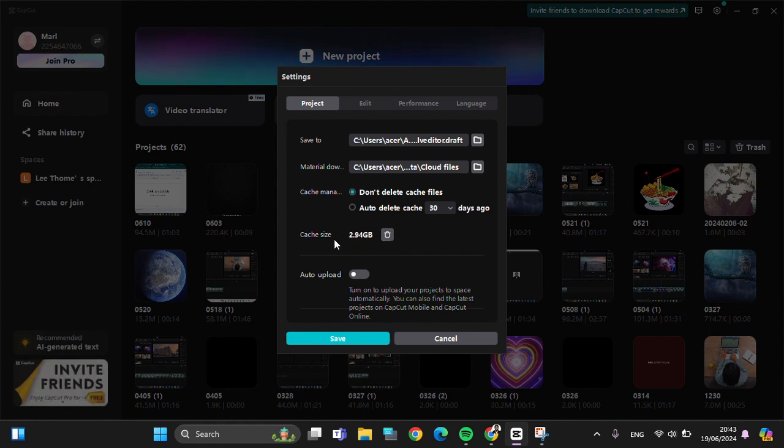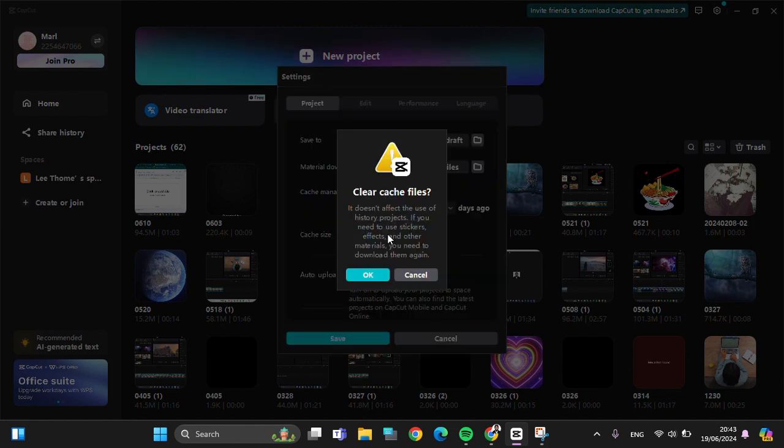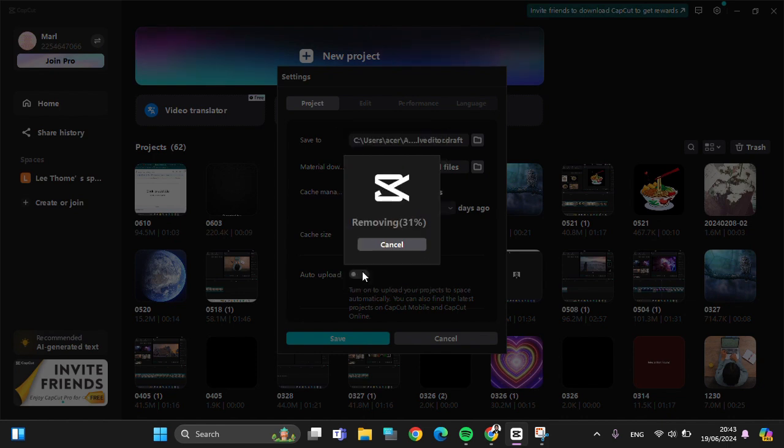And this is my cache size, and I'm just going to remove it from my CapCut PC. We can click on this button, okay, and then I'm just going to click on this OK button. Okay, and we just need to wait until 100%. It depends on the cache size. The bigger cache size you have, the longer duration you need to clear the cache from your CapCut PC application.